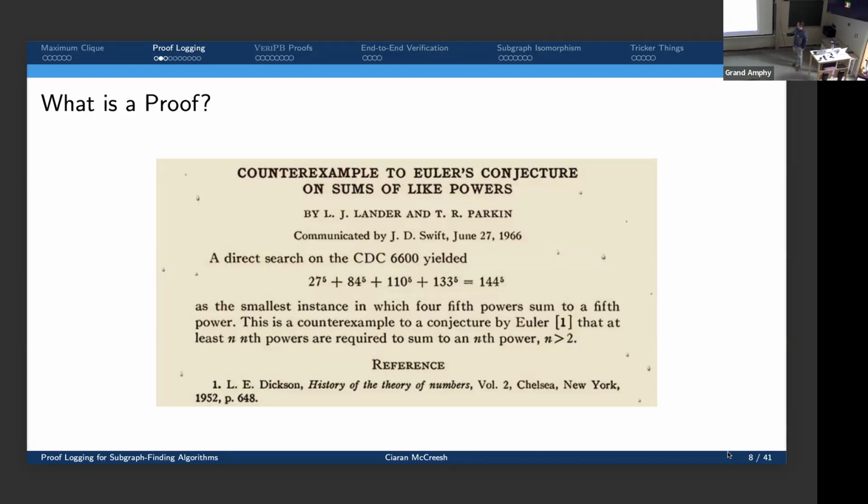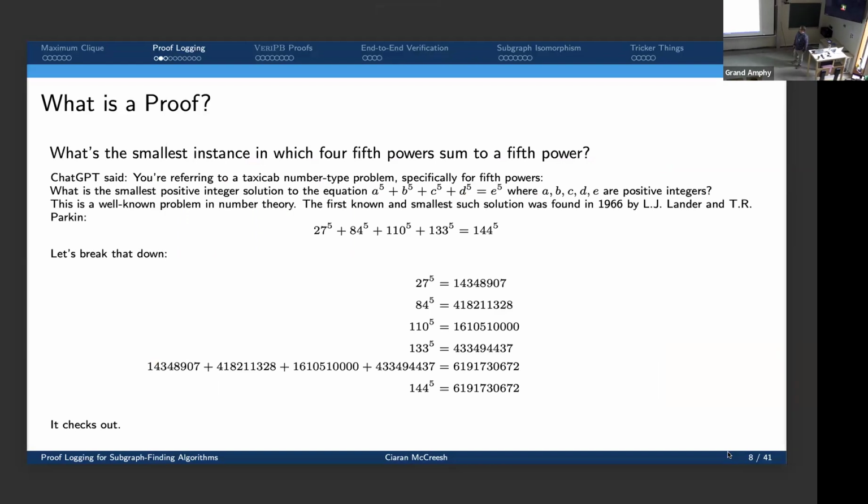Something else to say, this is the smallest instance. So how do we know that we didn't actually skip over some instances? So we can ask ChatGPT.